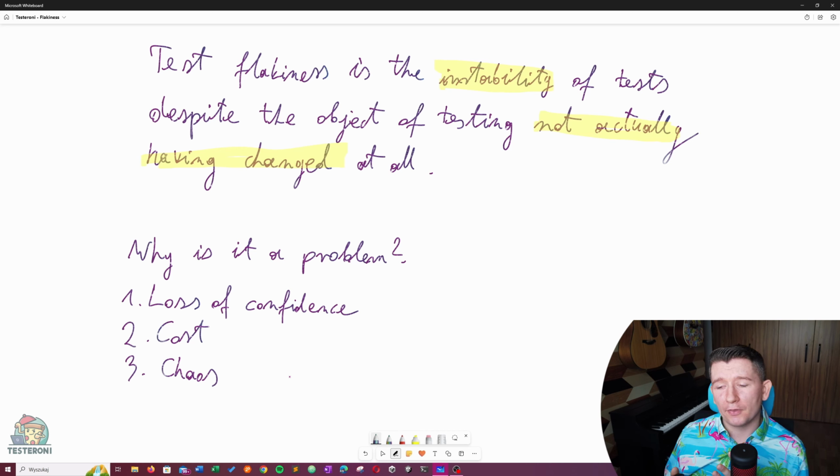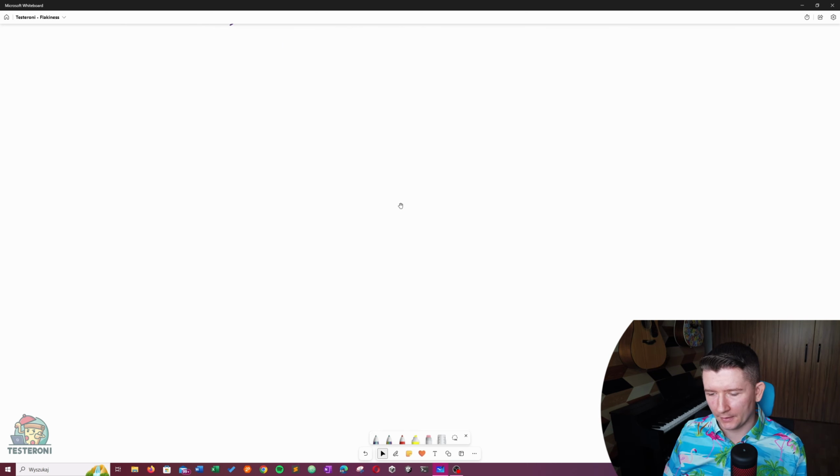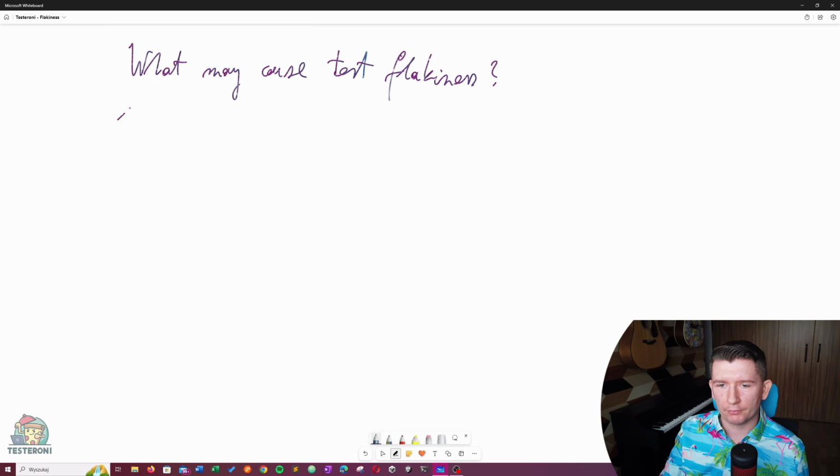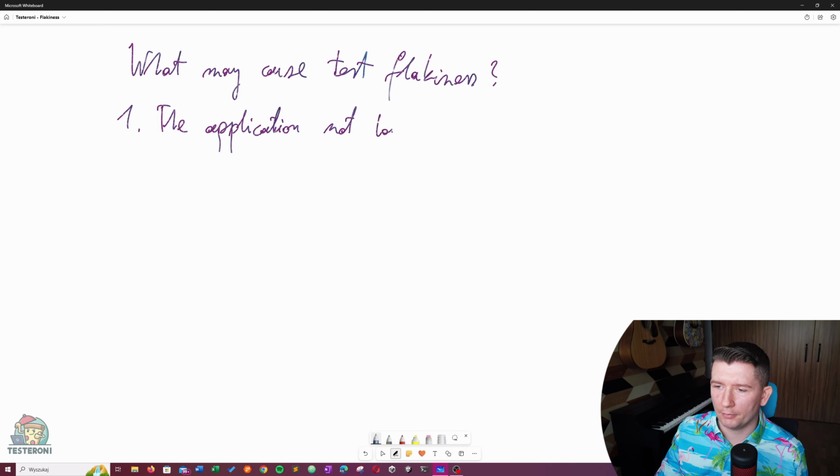And so let's talk about the most general groups in which you should look for the problem of test flakiness if one arises within your framework. So let's scroll a bit. And now we're going to answer the question of what may cause test flakiness. And the first one, and I would say the most common one, so it's a good idea to start from that one, is the application not loading up properly.